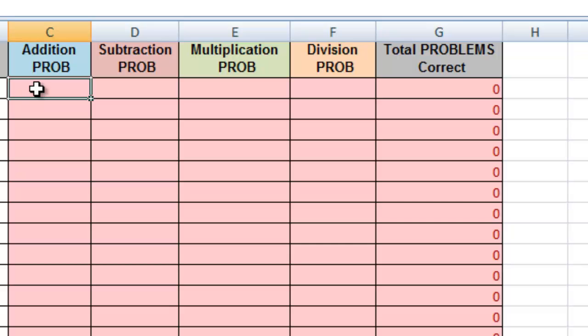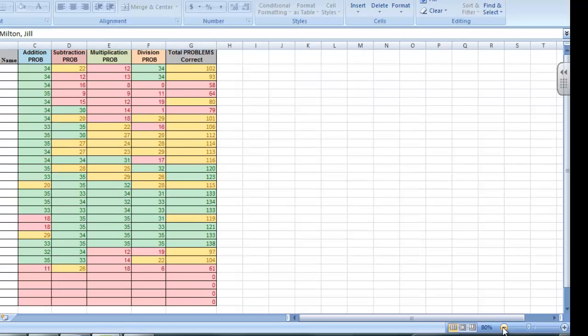Let me enter a few scores here so you can see how the sheet works. My student data has been entered, and because of the conditional formatting, the boxes have turned different colors depending on the student's score. A student that scored between 30 and 35 correct answers has a box that turns green.